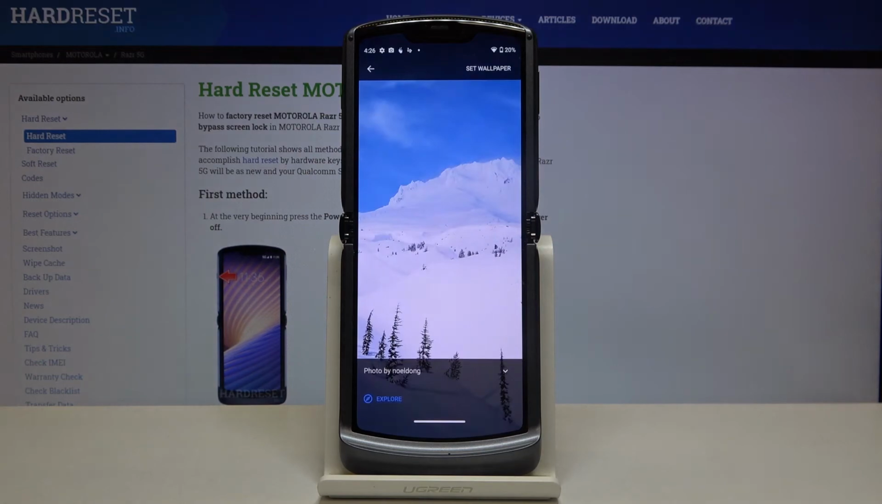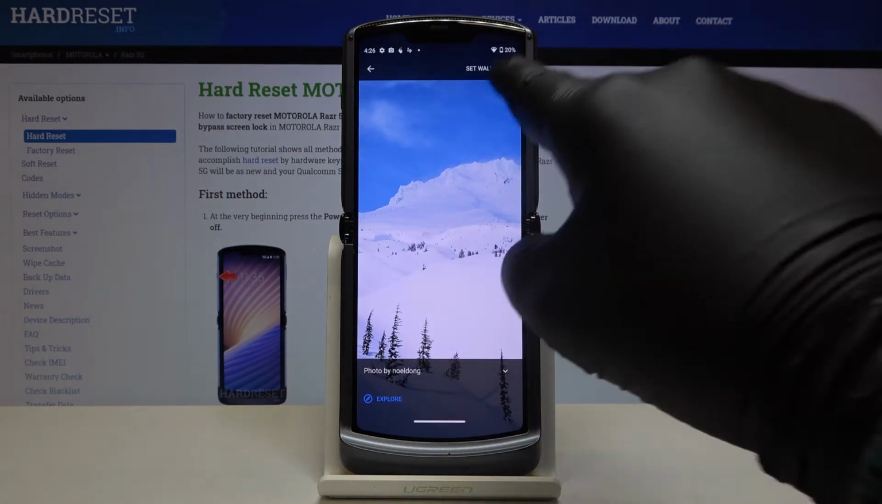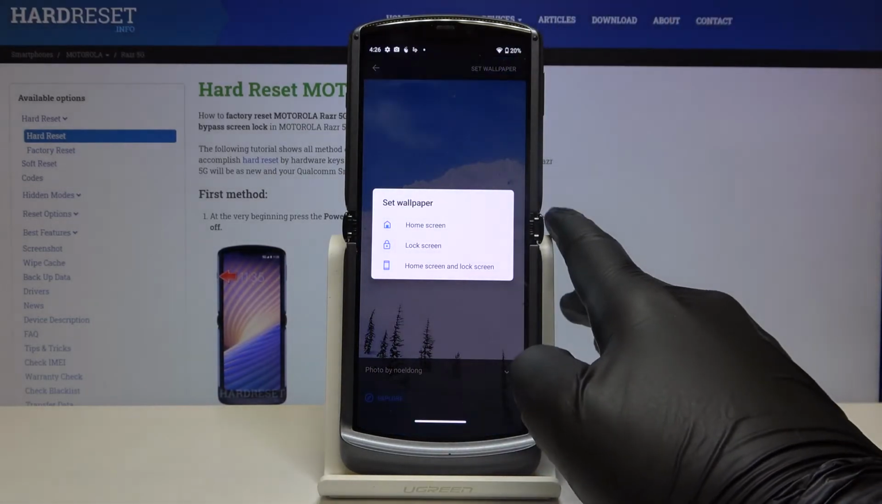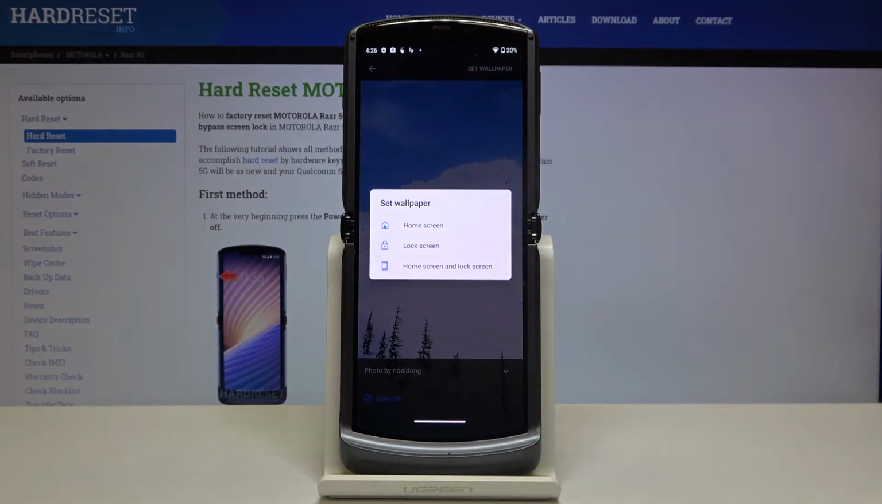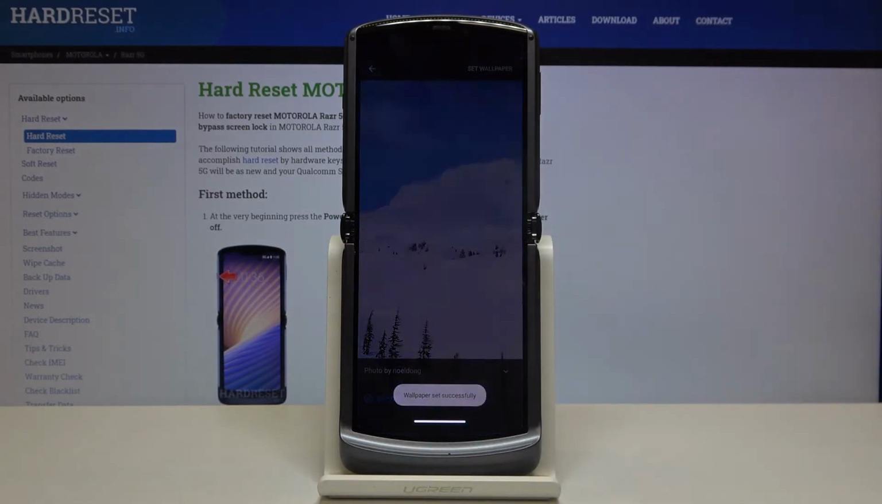Let's tap on the one you want to use, and if you're happy with your choice, just tap on set wallpaper right here. And now you can decide where you want to set the wallpaper. You can set it on your home screen, lock screen, or both. So let me pick both for example.